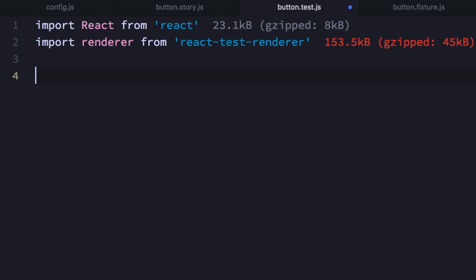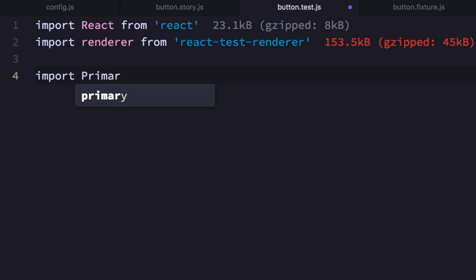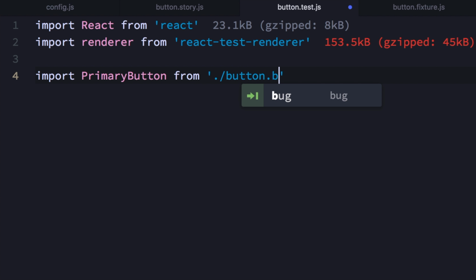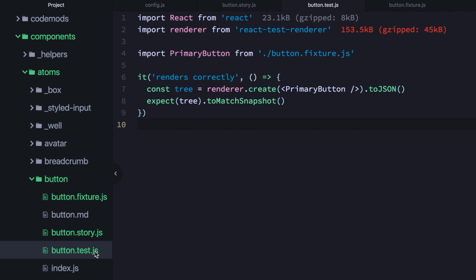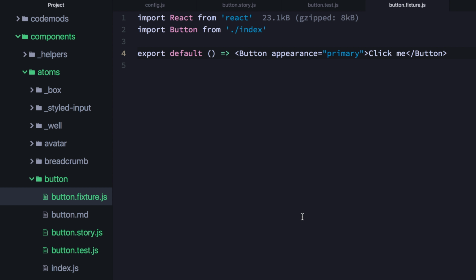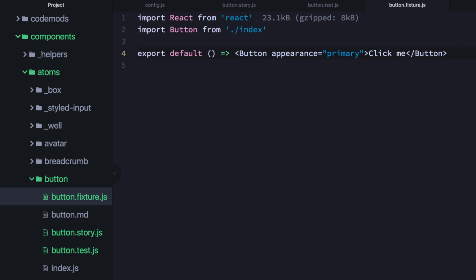Okay, now in your jest test case, you can say import primary button from button.fixture.js and use this in your test. So what this gives you is you maintain your actual test case only in one place and then use it in your jest snapshots and your storybook as well.